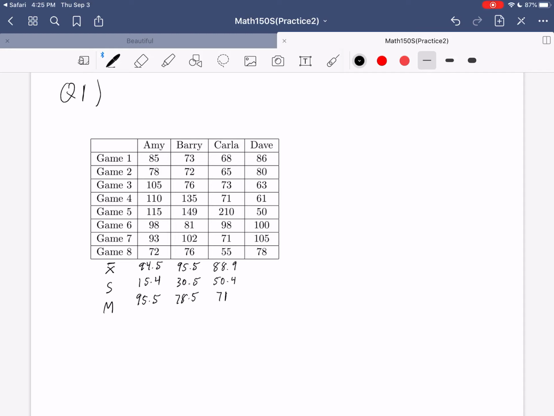Finally for Dave, stat, edit, either put it into a separate list or clear out one of the previous ones. 86, 80, 63, 61, 50, 100, 105, and 78. Then stat calc 1var stats, and we'll go ahead and calculate for him. Looks like his average score was 77.9, standard deviation 19.2, and then median looked to be 79 there.